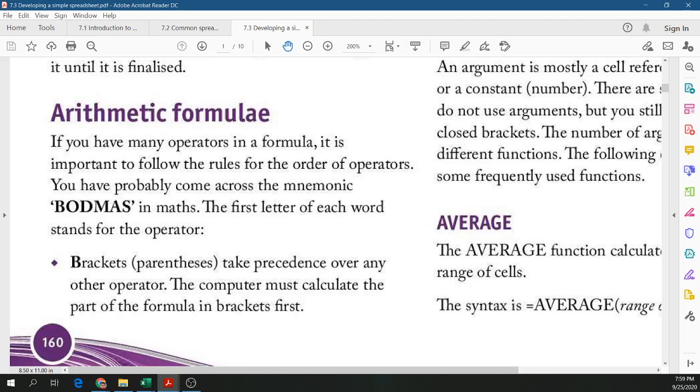So, a formula in spreadsheet follows the same rules that you would have learned in maths. Almost anything that you're doing in spreadsheet, you need to follow rules that you would have learned elsewhere. Rules that you would have learned in English, rules that you would have learned in maths, mostly maths. One of the rules that you need to follow is BODMAS. Most of you should know BODMAS from primary school.